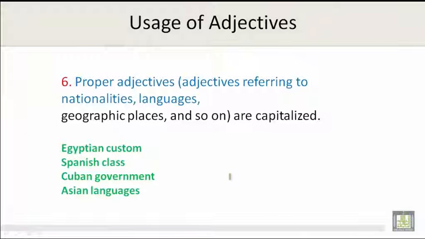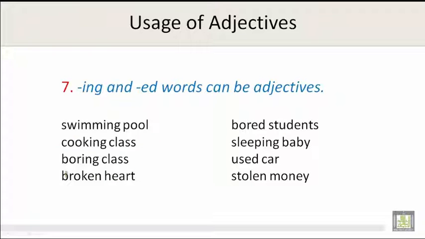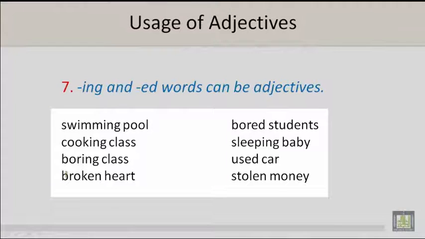Number 6, proper adjectives. Adjectives referring to nationalities, languages, geographic places, and so on are capitalized, like Egyptian custom, Spanish class, the Cuban government, and Asian languages. Number 7, -ing and -ed words can be adjectives, such as swimming pool, cooking class, boring class, broken heart, bored students, sleeping baby, used car, and stolen money.